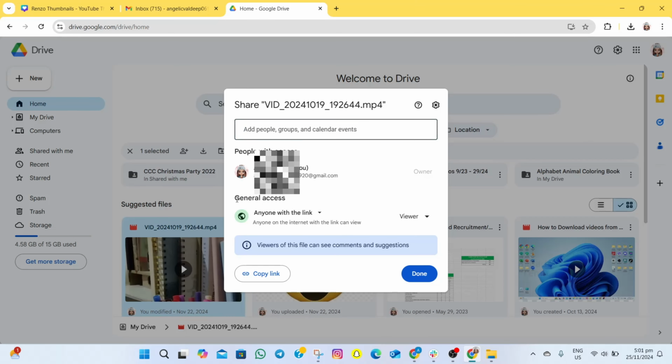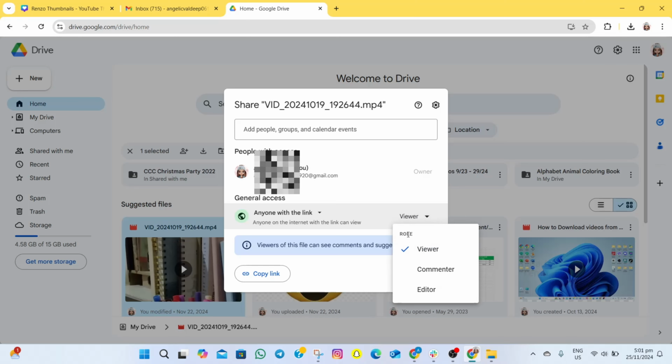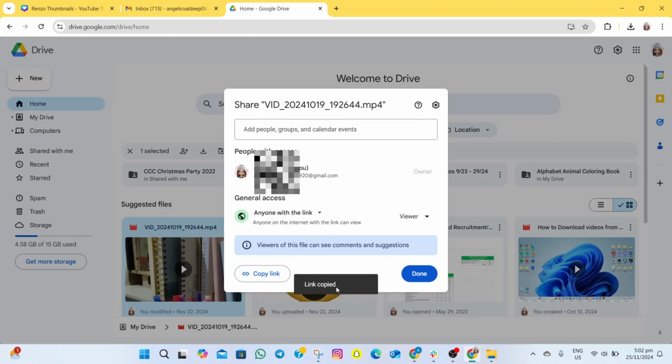So in here, what we need to do is to go on this general access. Under that, make sure that the settings is set to anyone with the link. Once you're done with that, you can also change the rule from viewer, commenter, or editor. But as for me, I'm just gonna select viewer. After that, tap on this copy link option and then tap on done.